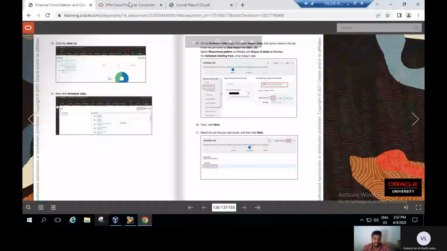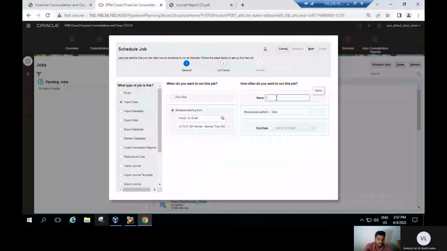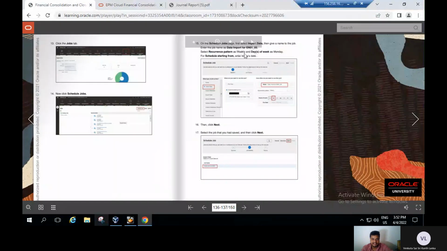So we will give the name as import for en0105. After that, we will select the recurrence pattern as weekly, and days of a week as Monday. For schedule starting from, enter today's date.